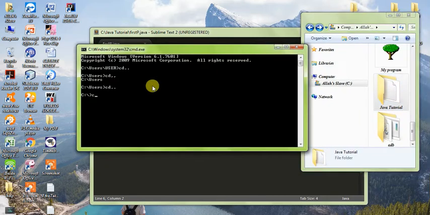So we will press cd Java tutorial. It has moved us to the Java tutorial folder. First of all, we are going to compile our Java program. After compiling, the compiler will show us the output of our program.